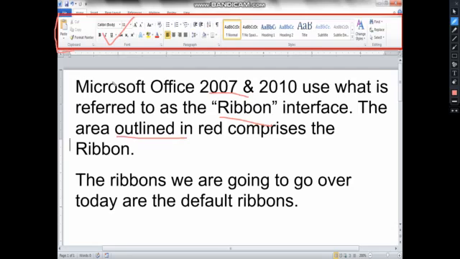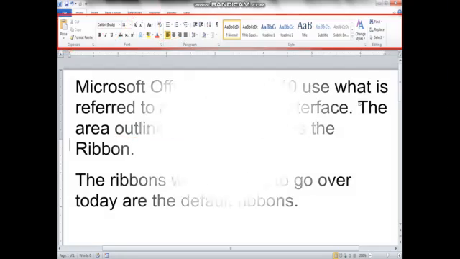Okay, the ribbons we are going to go over today are the default ribbons. Ribbon means predefined ribbon, those ribbons that are there in Microsoft Word. Let us see about these ribbons.